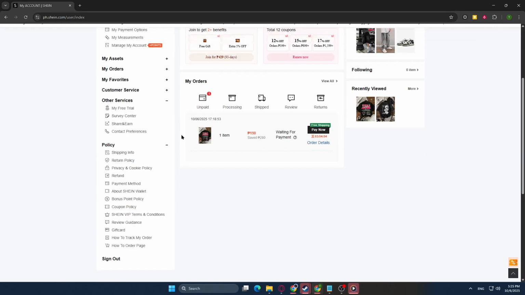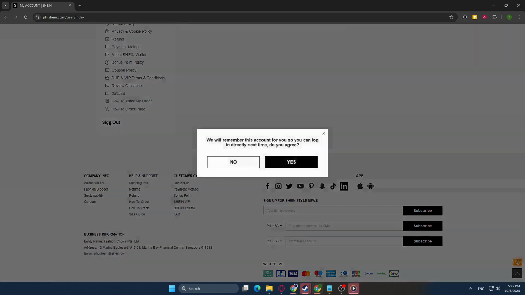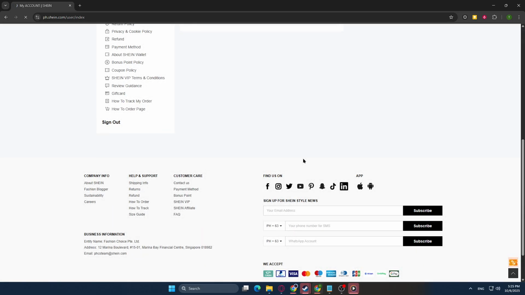With the menu visible, look for the Sign Out option. It's generally toward the bottom of this list, so keep an eye out as you scroll down with your mouse. Once you locate the Sign Out option, go ahead and click on it. Clicking Sign Out will immediately log you out of your account, bringing you back to the Shein homepage or a similar page indicating that you're no longer signed in.